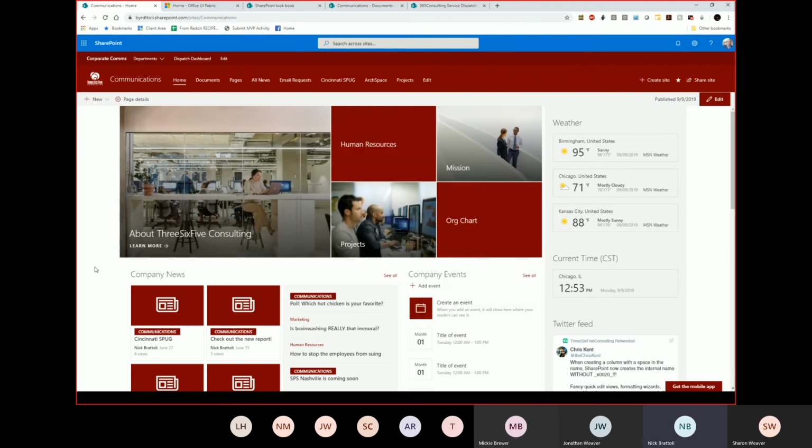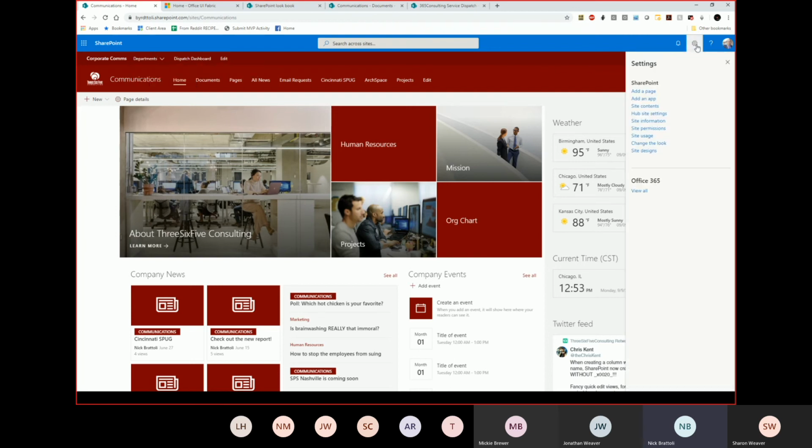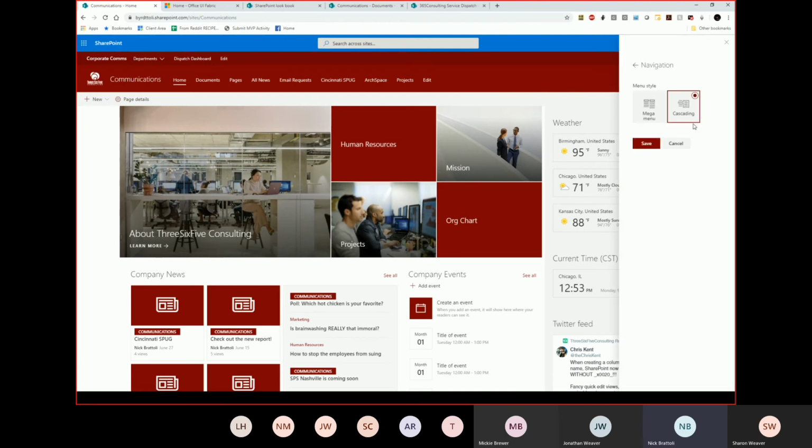There's a couple design things you can do. You can't do full design like you used to be able to in classic SharePoint, where you change the master page and make weird mega navs with scripts and stuff in them. But you have two options. You have this old school cascading one where it pops down, and if I go over, it slides out. Or I can go under change the look like I was doing earlier, go under navigation, and I can change it to mega menu instead.